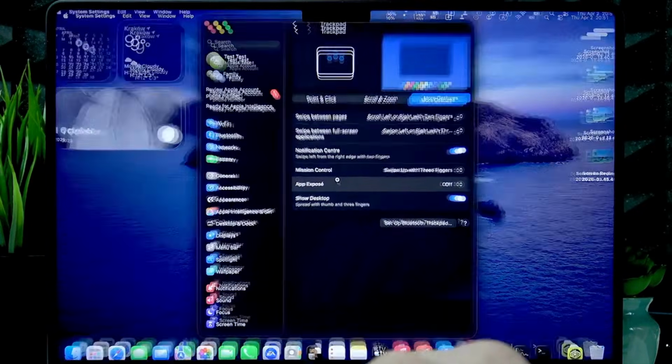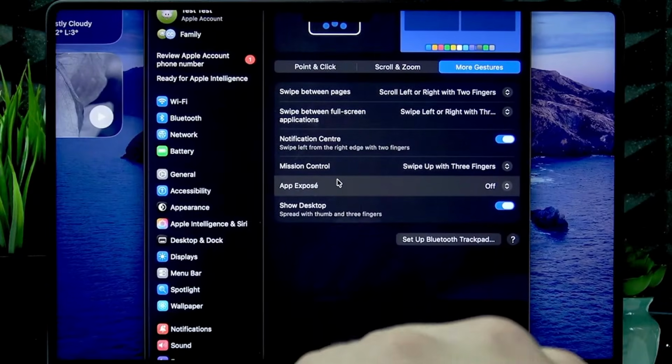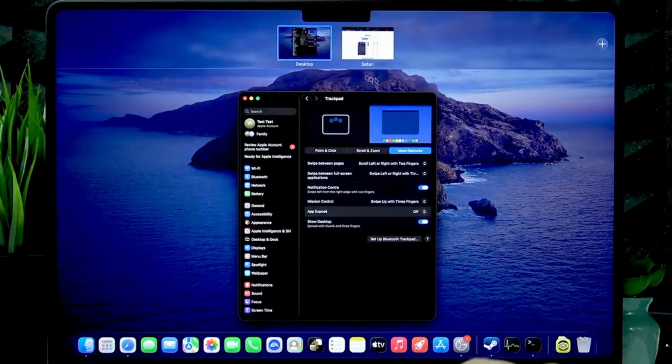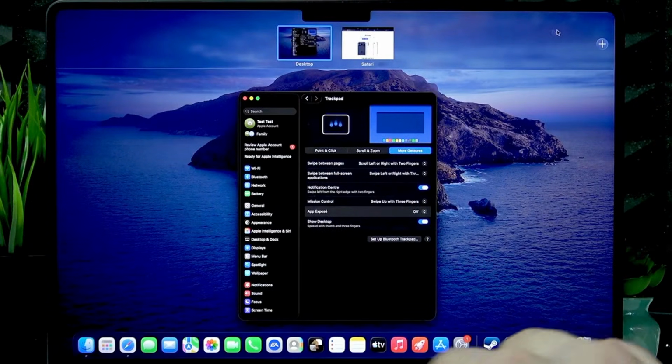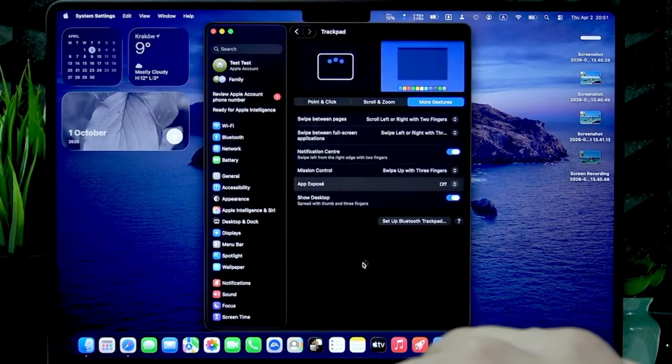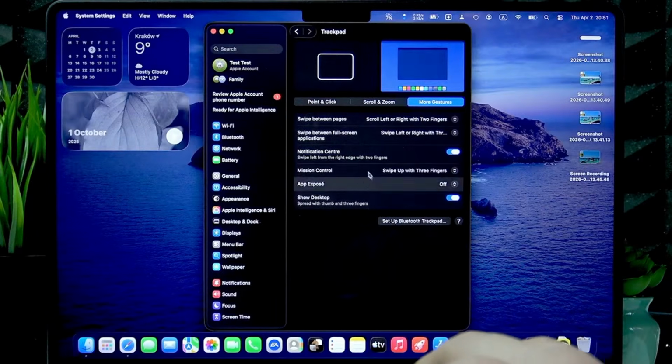And we also have the Mission Control feature, which is swiping up with 3 fingers, which will show us the desktops we have. We can also add new desktops by clicking right here, and we can switch between different applications that we have opened in full screen.